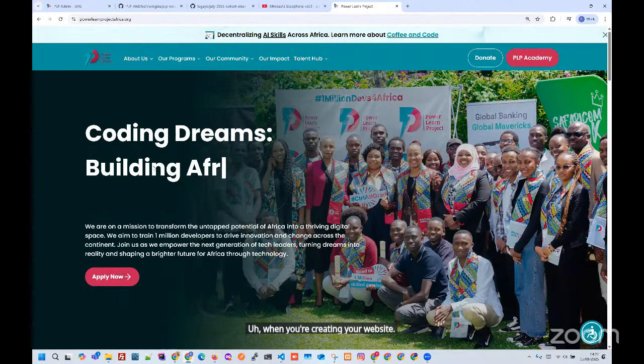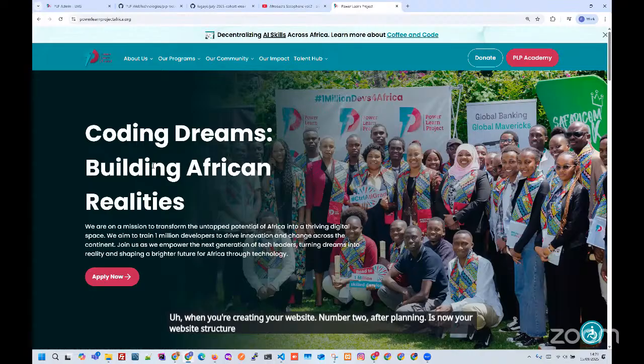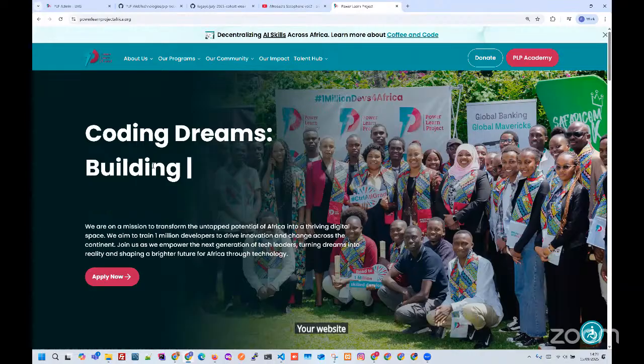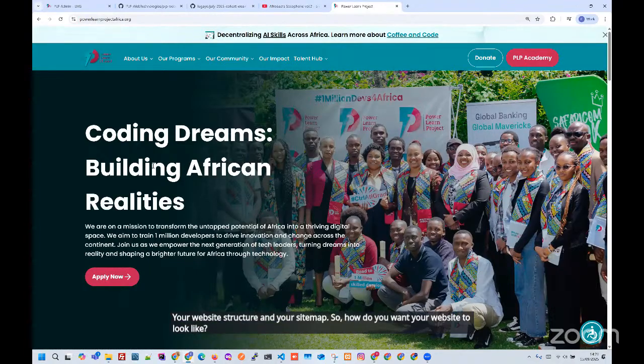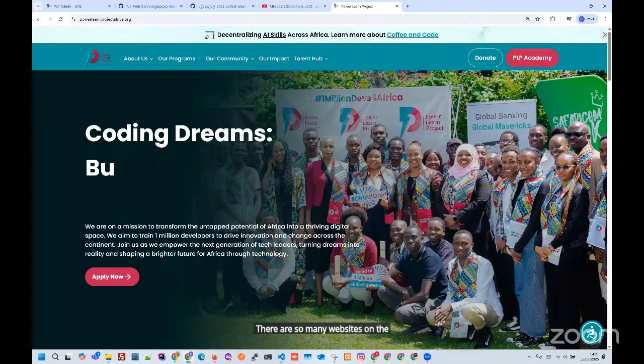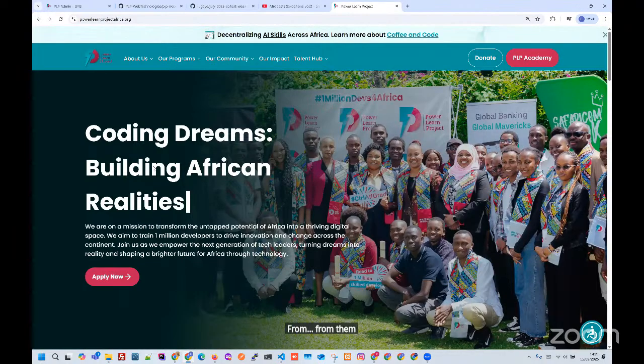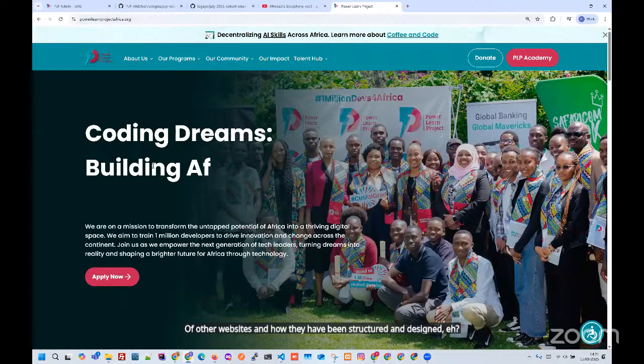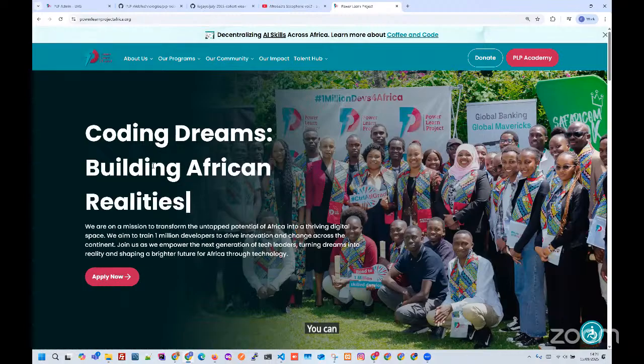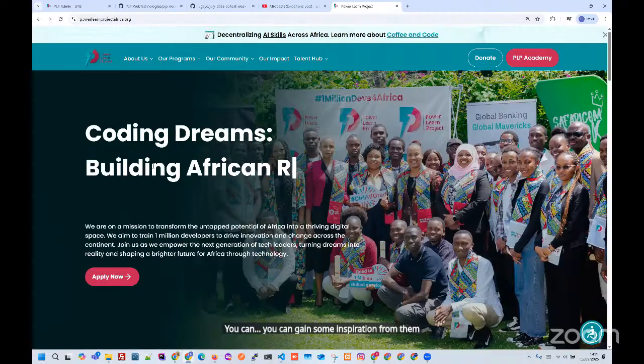Number 2, after planning, is now your website structure and your sitemap. So how do you want your website to look? There are so many websites on the internet. You can find inspiration from them, just to get a look and feel of other websites and how they have been structured and designed. You can seek inspiration from them.